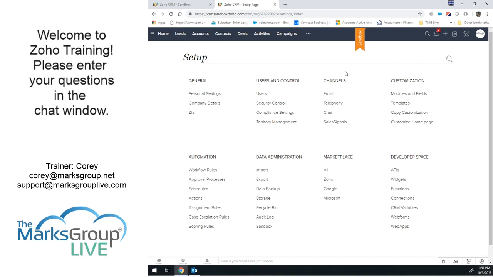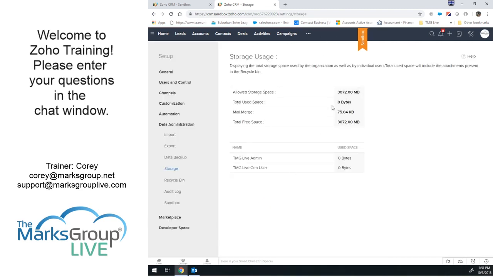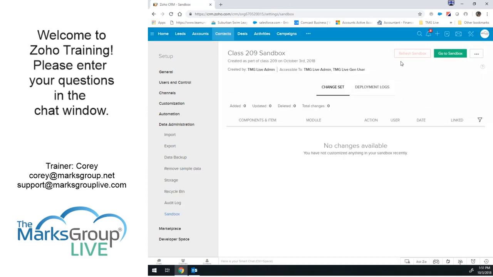If I go to my storage here, you see the tab is black. If I go to my storage here for my sandbox, it's the same thing, right? Nothing's really being used, all right? And I do have that limit as well, so be careful, right? So that's your sandbox. Now, if I refresh it, that's what it will do, right?